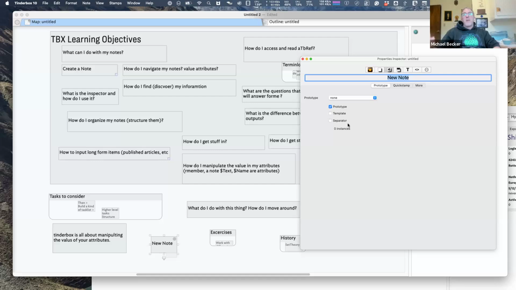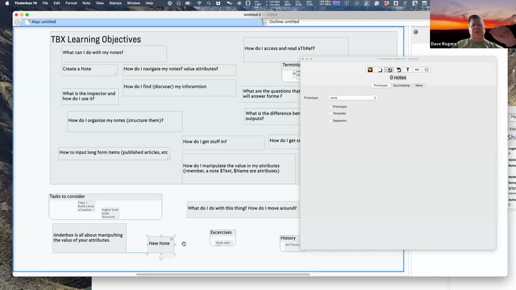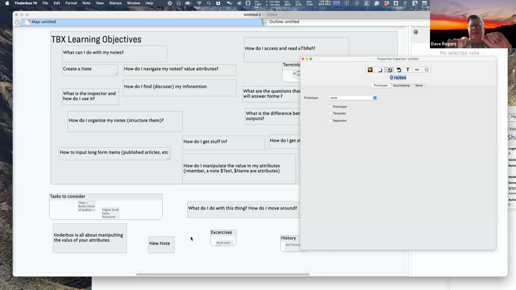But I think that's one of the powerful things for people to really understand too, is all of the functionality of Tinderbox is simply driven from the values that you put in the different attributes. Dave Rogers, could you quickly summarize again the different types of notes that you?